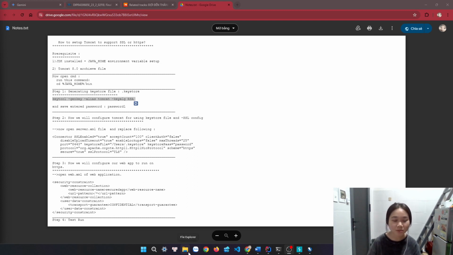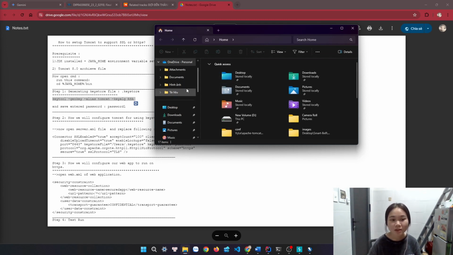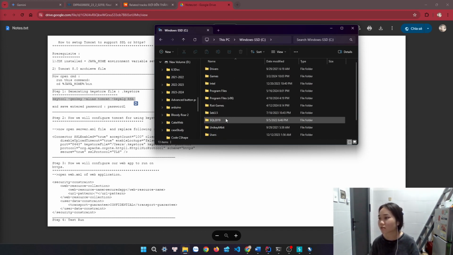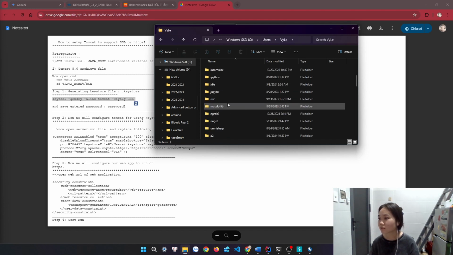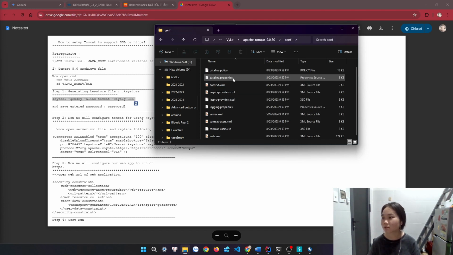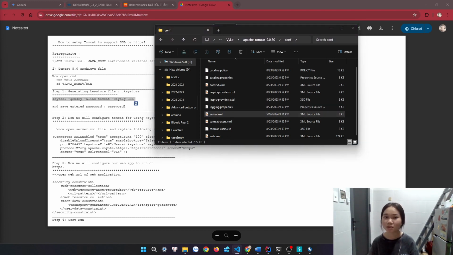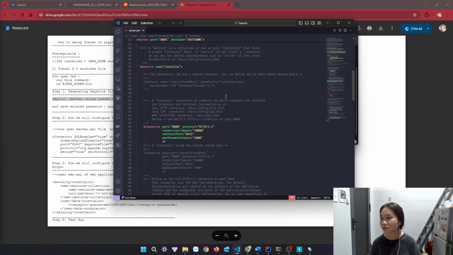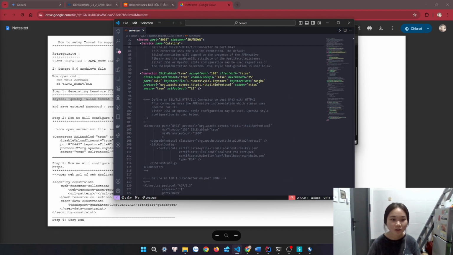Secondly, we will configure some code for using the keystore file in the XML config. First, we open the server.xml file in the conf folder of Apache Tomcat. This is the conf folder, and we will open the server.xml file. And here we will set the path of the keystore file and the keystore password as your initial input.